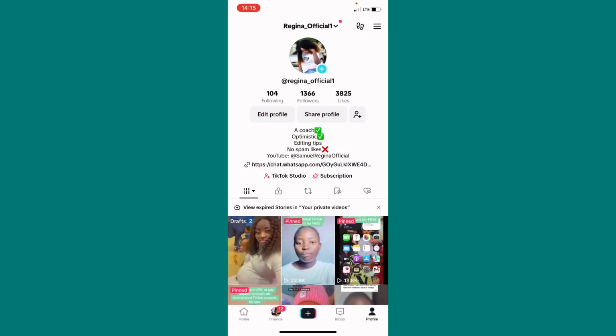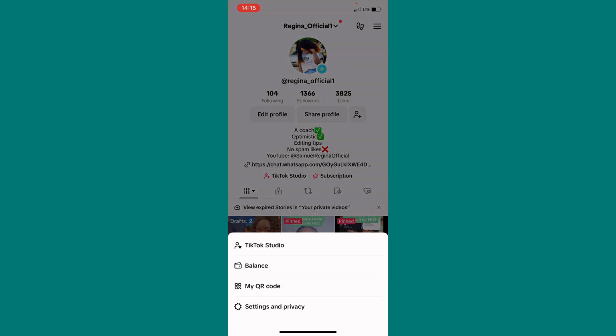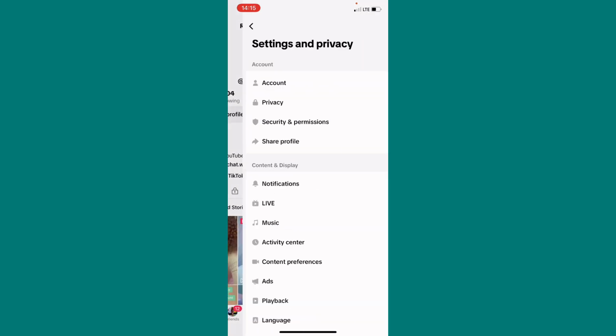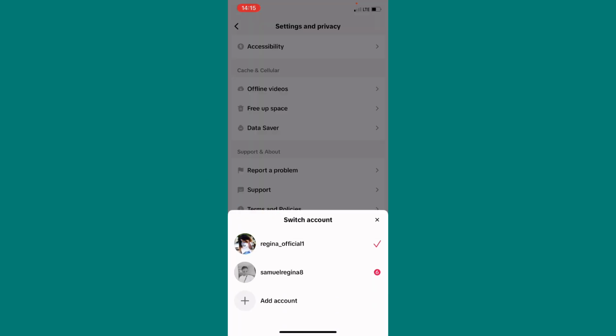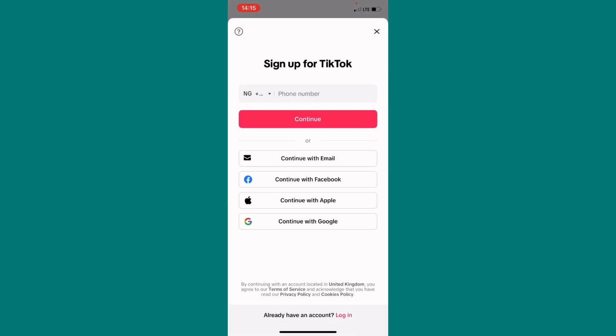You go to your TikTok app like this, you click on your profile, you look up, you see that three horizontal lines at the top right corner of your TikTok app. You click on it to open. It will bring us to settings. You click on settings and privacy, allow it to open like this. You scroll down. You see where they say switch accounts. Click on it. You see where they say add account.